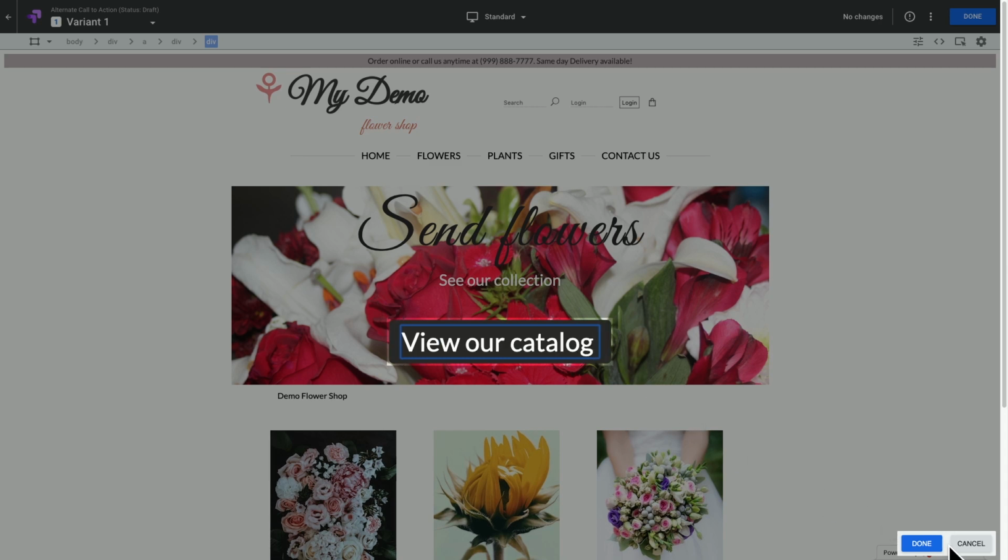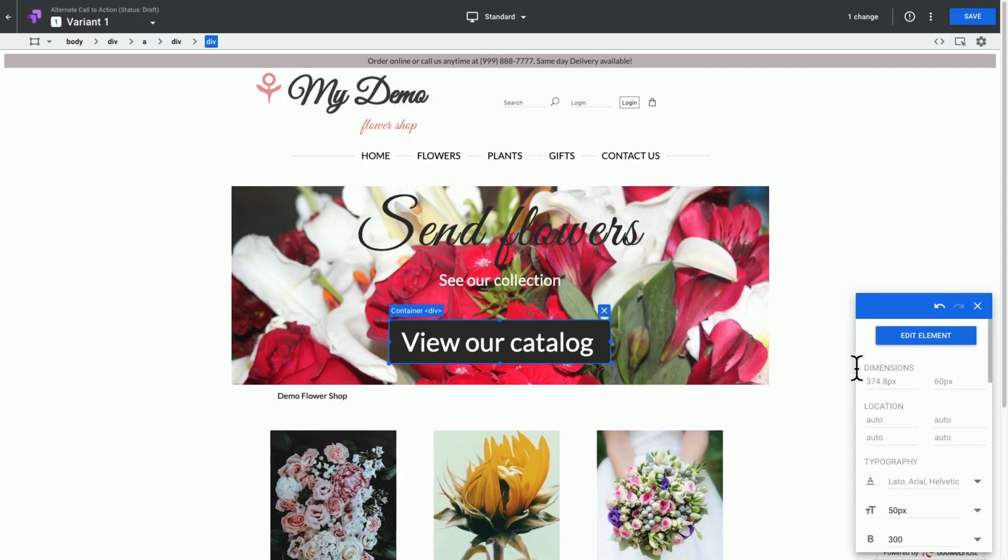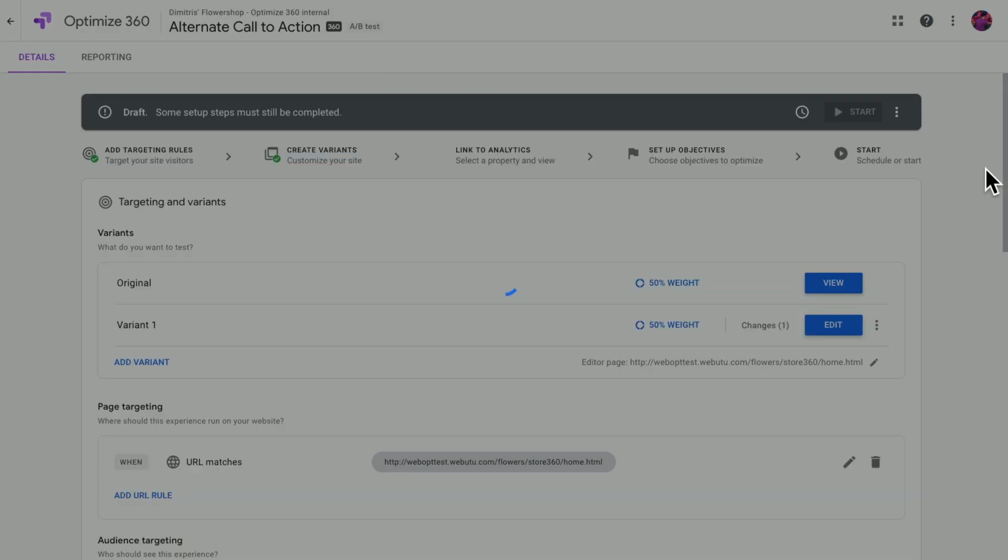Now, I'm going to click done down here in the bottom right. Take a quick look. Everything looks right. And so I'm going to click save and done at the top. Great. That brings us back to the setup page.